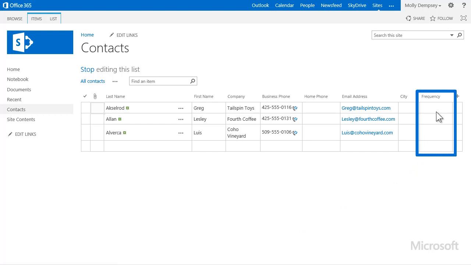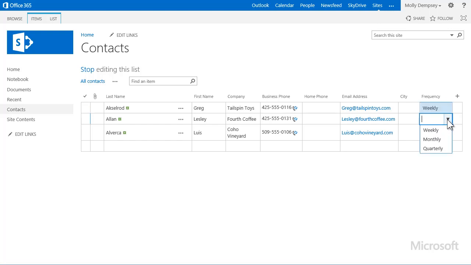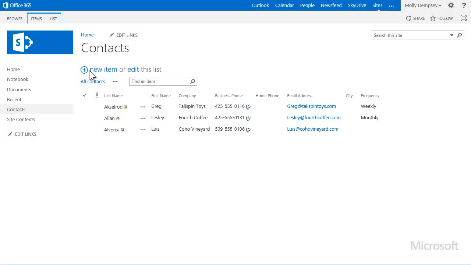Now, when I go to fill in the values for the column, I get a drop-down list of values that I can select for each contact. When I'm finished editing, I click Stop. To add more columns, just repeat the process.